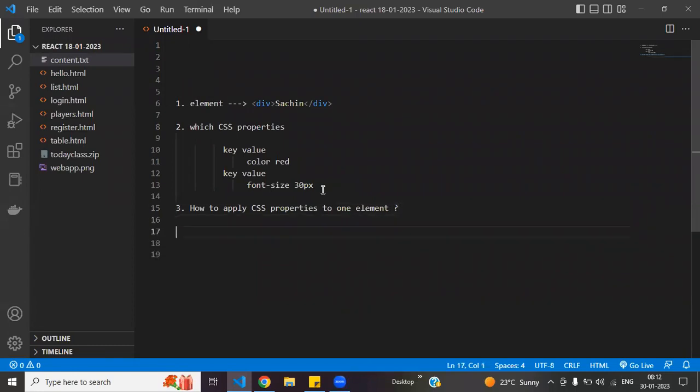Let me write it down. The first way I can say is inline styling. The next way is internal styling. The next way is external styling. These are the three ways to apply our CSS properties to my element. Shall we go one by one?